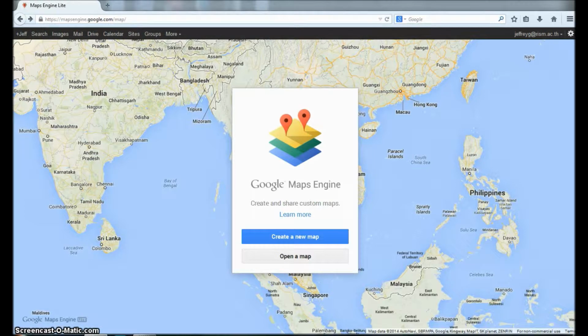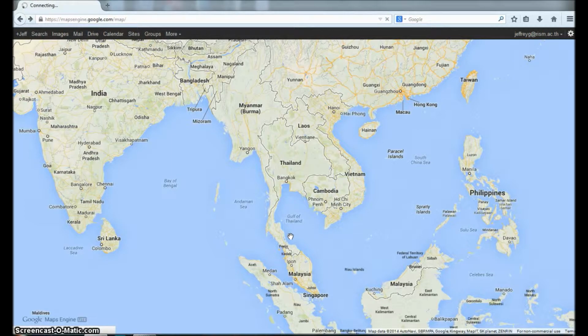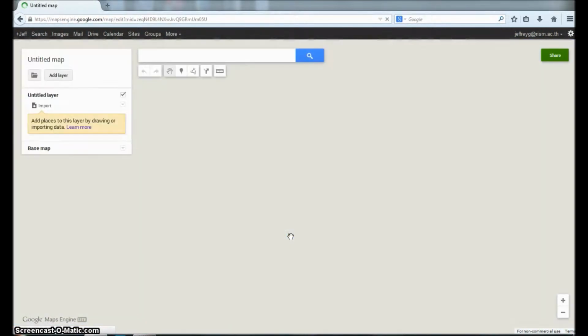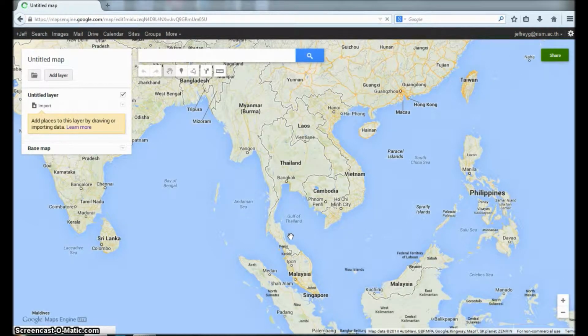We're using Google Maps Engine to construct our interactive Cold War map. This is an easy program, and in this next couple minutes, I'll just do a quick map to show you exactly how it works. So we're going to create a new map, and on this map, we are going to point to the capital cities of Southeast Asia.